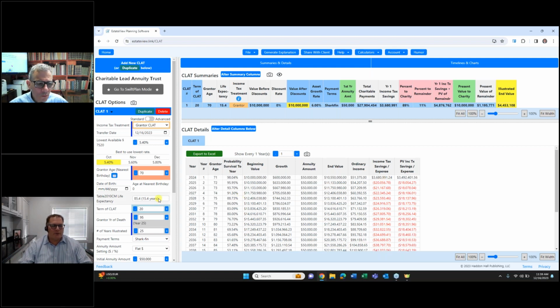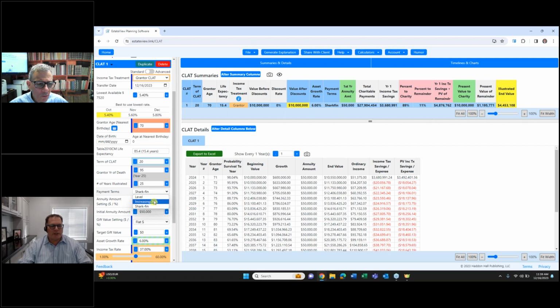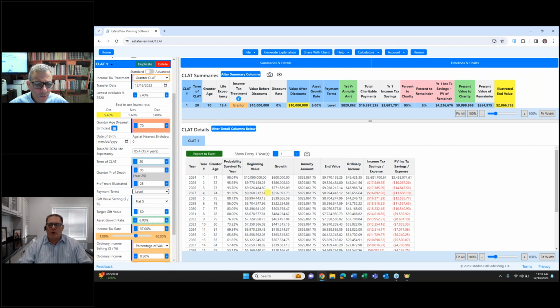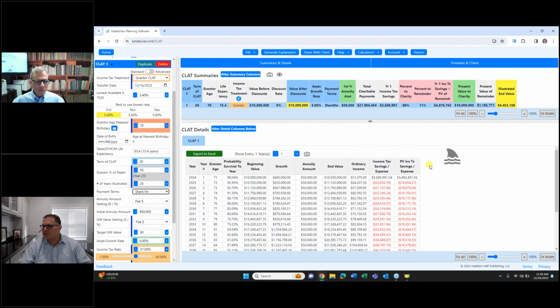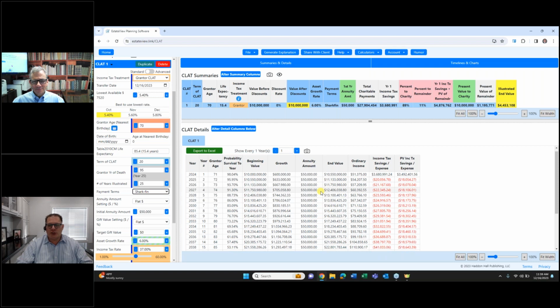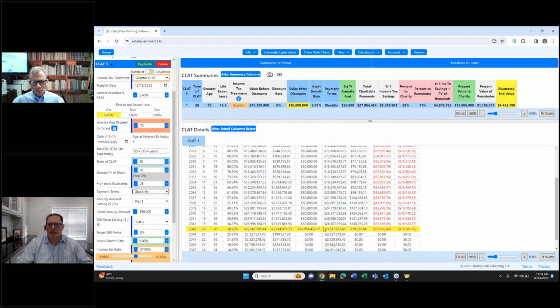In this particular case, you could change how you want it. So we could say, look, I want a level payment going out, which means each year we have to pay $829,000 to charity. In this case, what we would do is set up a family foundation and pay it off to the client's foundation. Or we can do, which is my favorite because the little shark goes across the screen, the shark fin, which means we pay a minimum amount out to charity with a big chunk paid in the 20th year.